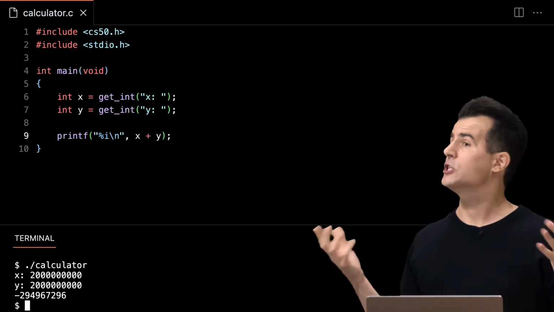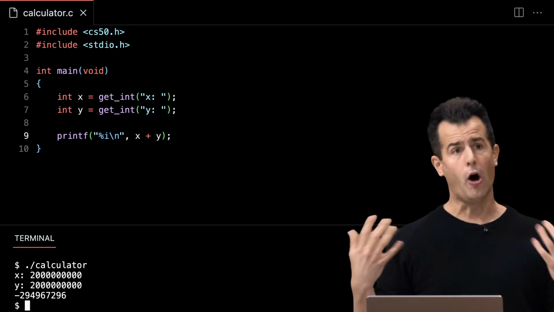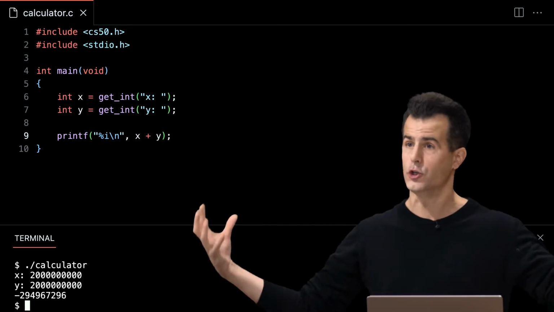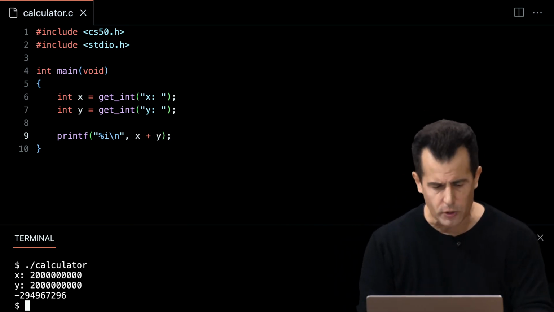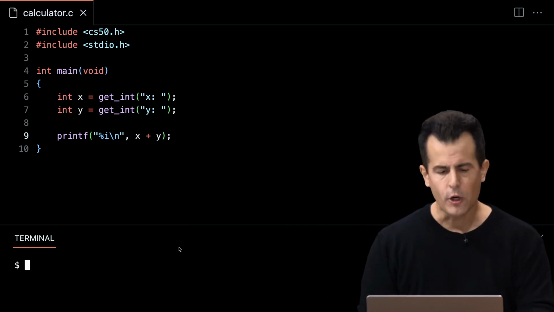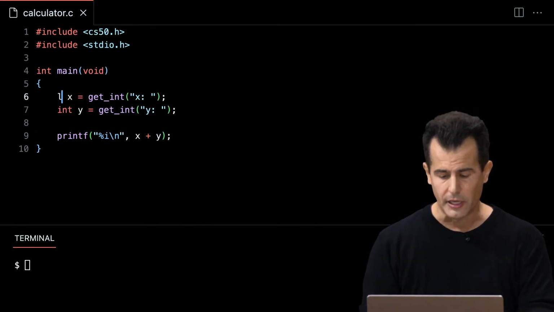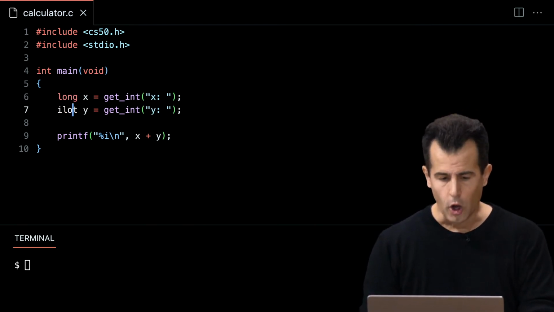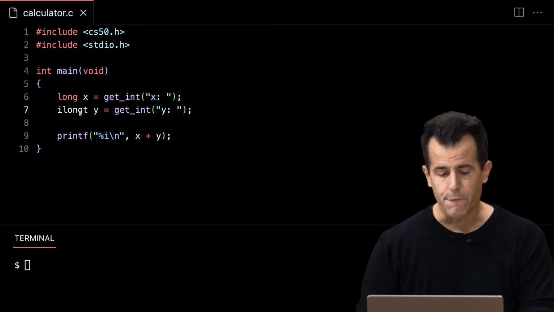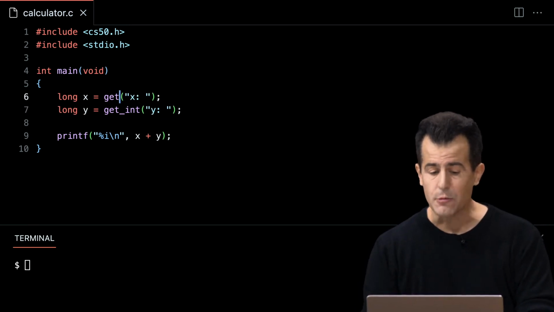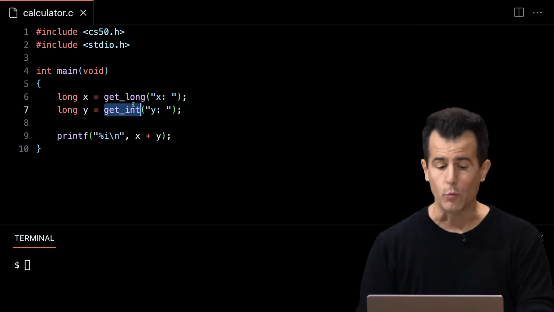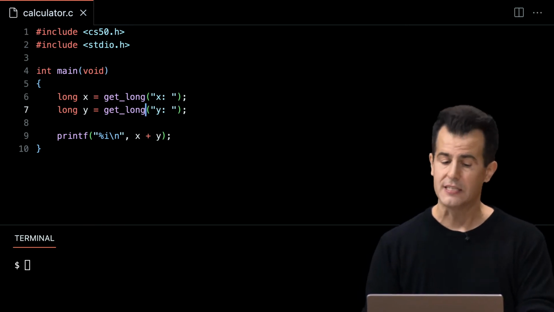Well, C does not have just integers or ints. It also has longs, which, as the name suggests, are just longer integers, which means they have more bits available to them. So let me go back into my code here. I'll clear the terminal window, and let me go ahead and change my integers to literally long here, long here. I'm going to have to change my function in CS50's library to be not getInt, but getLong, and that's indeed another function we provide in the library. Let me change this getInt to getLong as well.